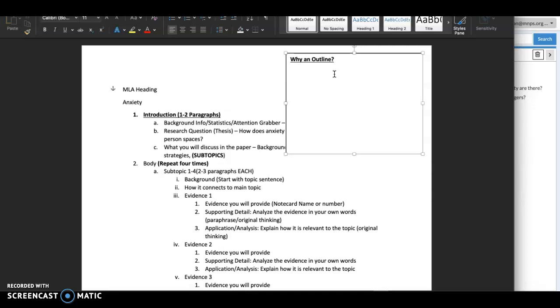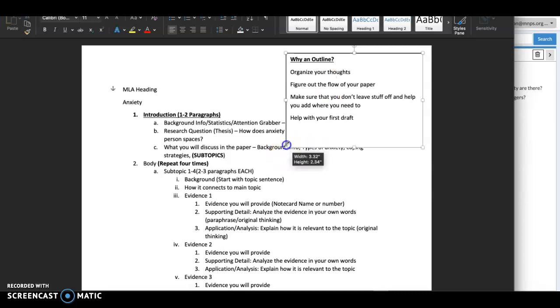So I just wanted to explain why an outline. Just a couple of things. It's going to help you organize your thoughts. It's going to help you figure out the flow of your paper. It is going to make sure that you don't leave stuff off and help you add where you need to add. And it is going to help you with your first draft. So this is really important that you get this done. This is a big thing.